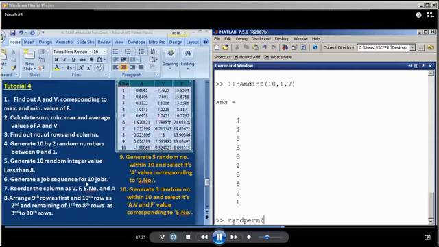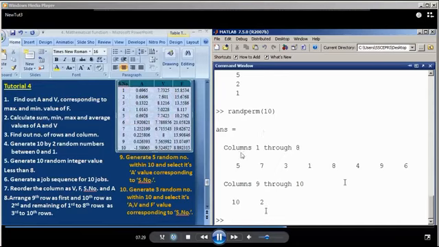And I want to have a random permutation for 10 jobs. randperm 10, I will get a sequence of 10 numbers.